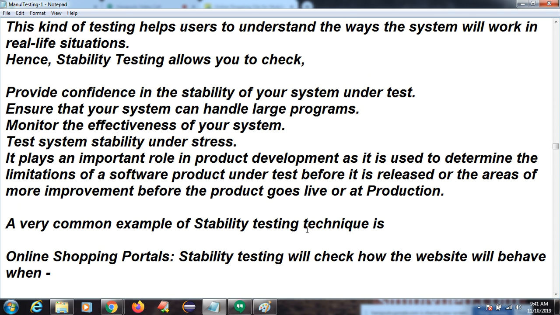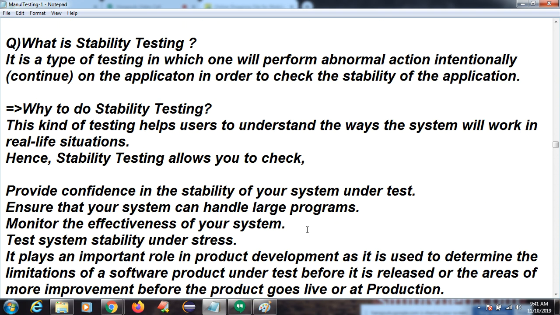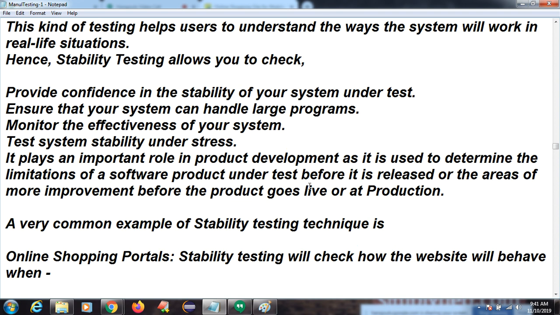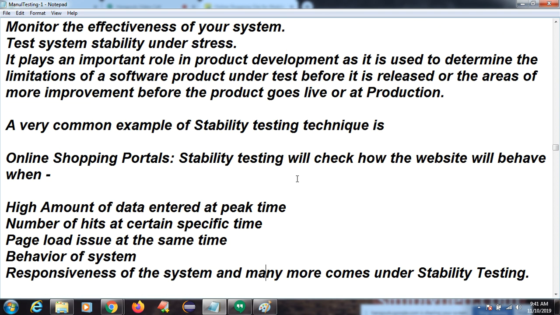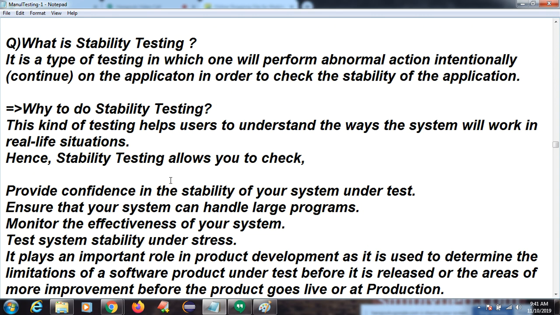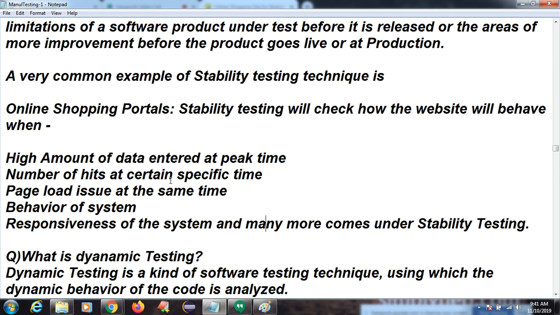So if someone asks what is stability testing, you can give any example for them, right? E-commerce is the best example for stability testing, and other testing also, load testing and stress testing. All will come inside this, I will come to that. That is called non-functional testing. Now we have mixed it all, but I will tell you what is functional and what is non-functional testing.